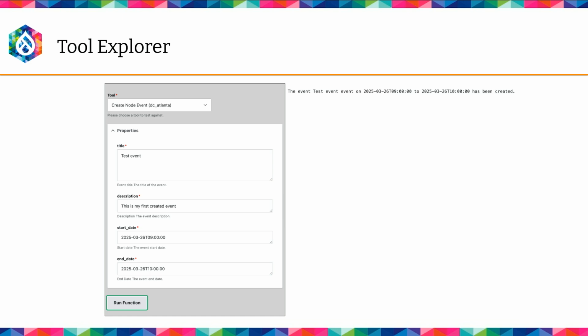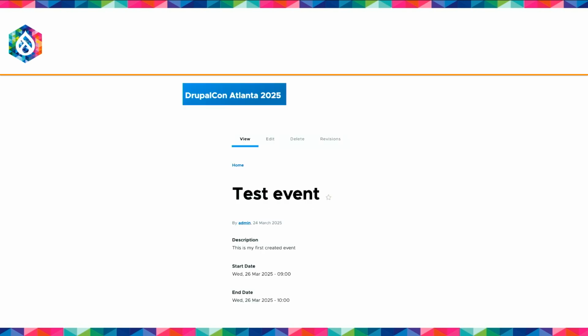Then I will use the tool explorer to check if it works. As you see here, I'm using the data in this format because the tool has to receive it. It doesn't do any magic with the data. You have to pass the data as you want it there, unless you want to do some manipulation inside the execute function. So I'm passing the start date, the end date, and the title, and then it says here that it has created the title with those data, and the content is there.